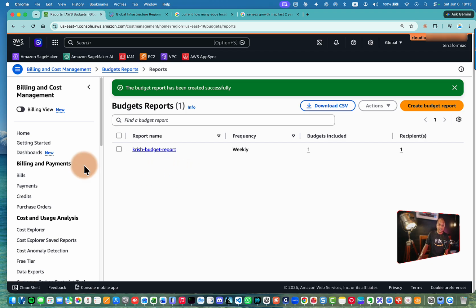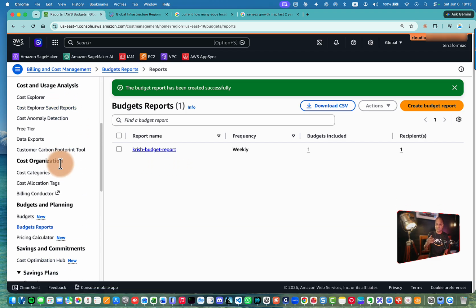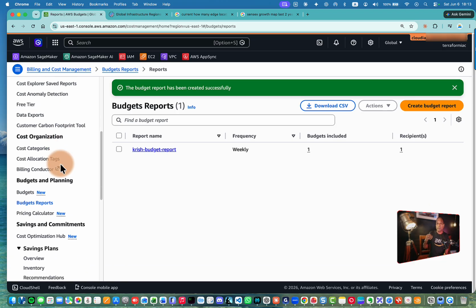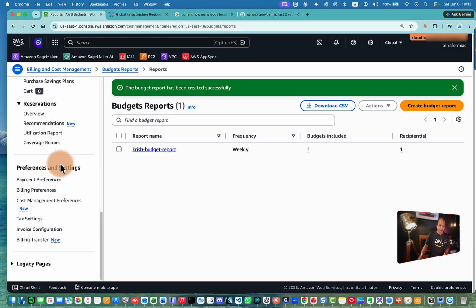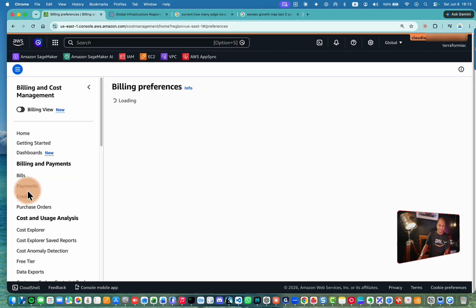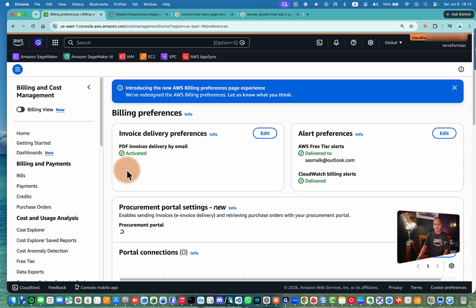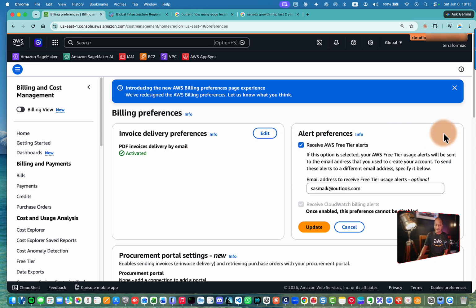Another interesting thing I wanted to show you, because you are using a free tier account, you want to know and get the alert about the free tier usage. That's very, very critical to understand. So if you click on billing preferences, right? Here you see the alert preferences. In the alert preferences, you do edit and select receive AWS free tier alerts.